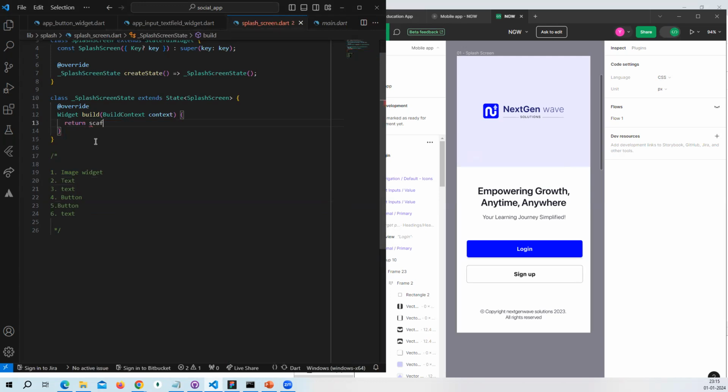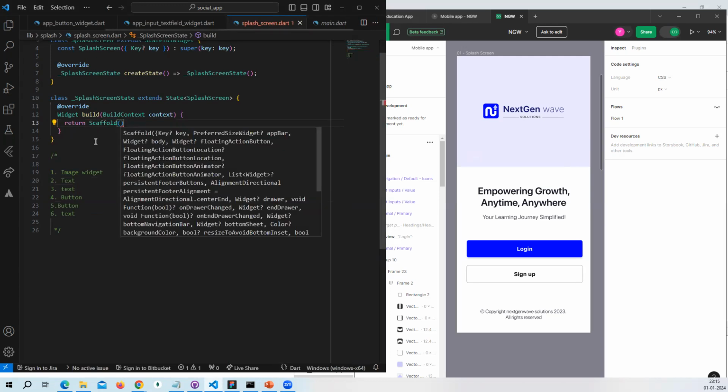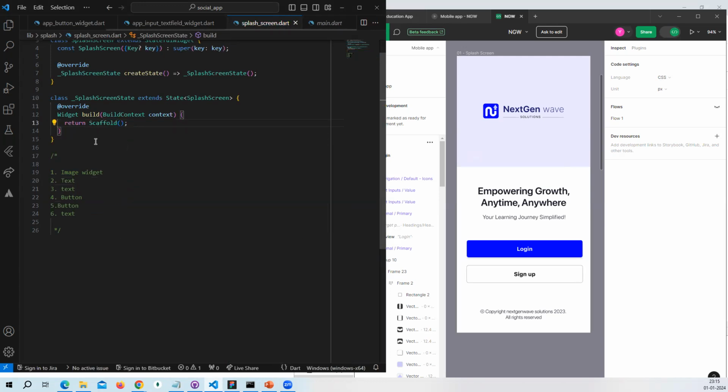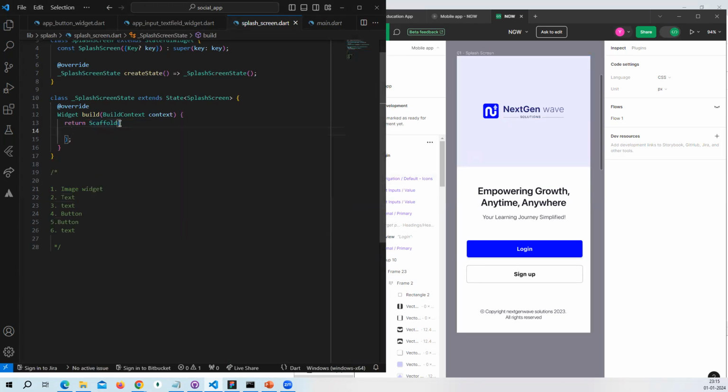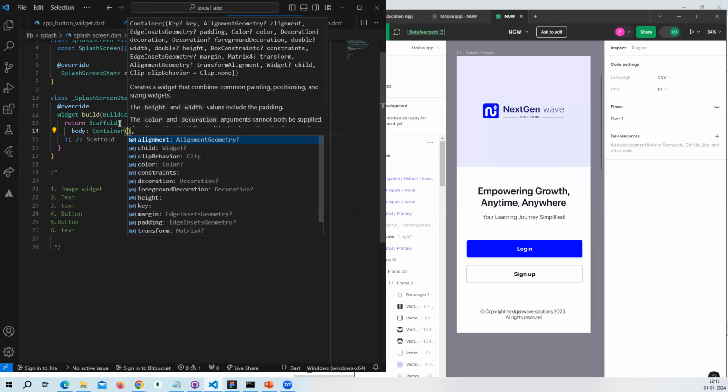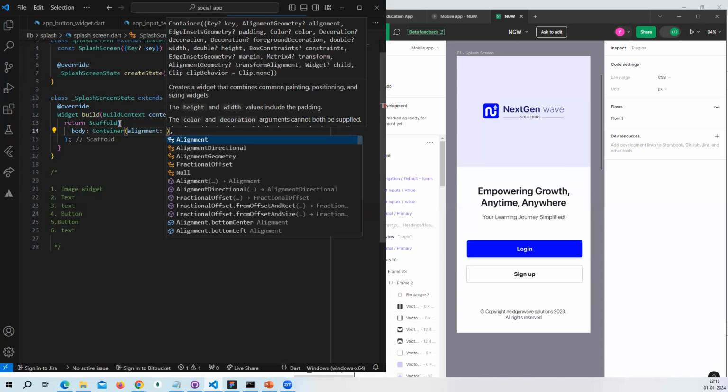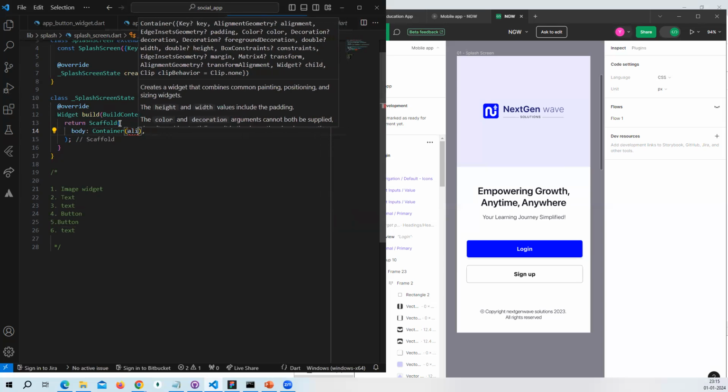The scaffold widget. In the scaffold, as per this design, there is no app bar. Inside the scaffold, there is a body. Inside the body, I will take a container. In the container, I will give the container width and height as per the screen.